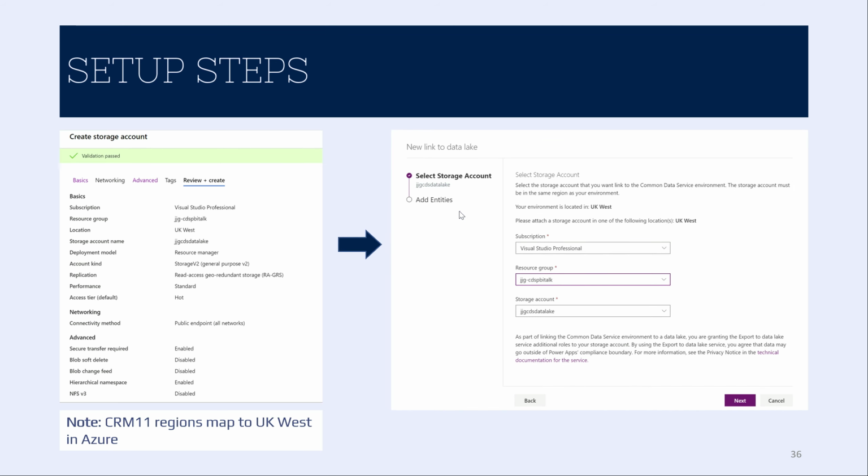So in this case, when I then go into CDS, into the Power Apps portal, and configure my data lake, I'm told up there, okay, here is where my environment is located. So be sure to check that first and to align your storage account accordingly to that particular region.